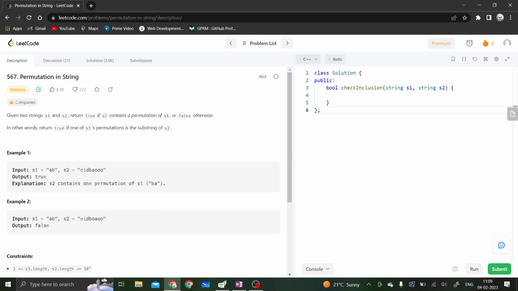Hi everyone, let's solve today's daily challenge, that is permutation in a string. In this question, we are given two strings S1 and S2 and we have to return true if S2 contains a permutation of S1 or false otherwise. Right, so let's see what the question is.